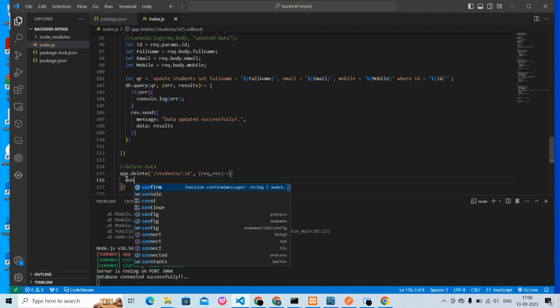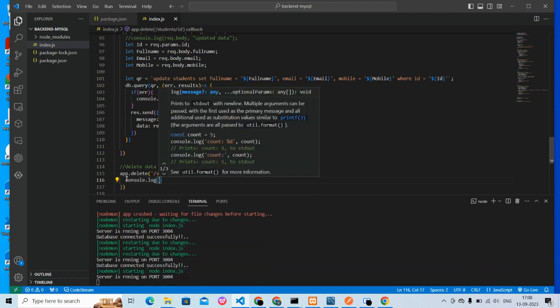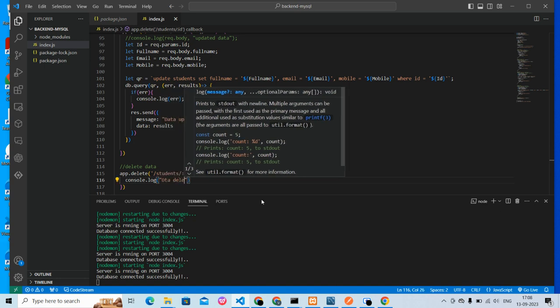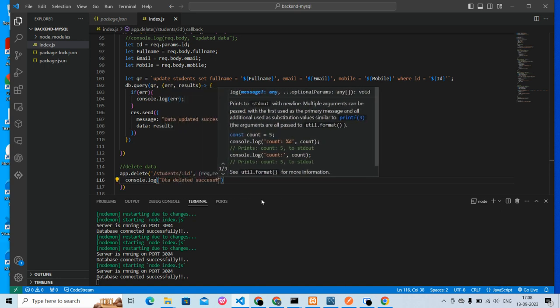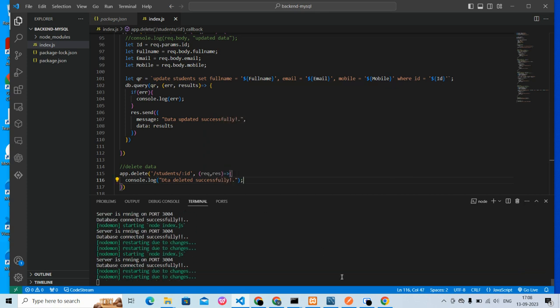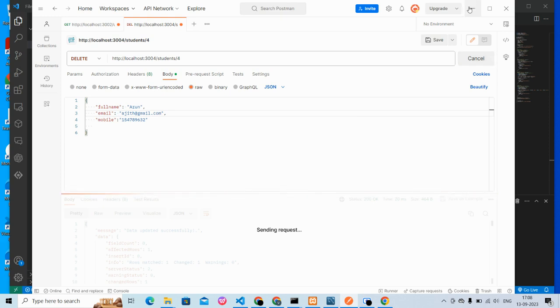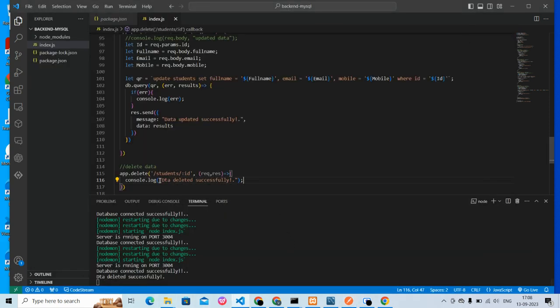So yes, I'll just give some console.log. I'll give it as delete, right? Data deleted successfully. Okay, come, let's check now. I'll give this 4 itself, then I'll change it to delete, send, sending request. Like you're getting the response. Okay, this console log only you'll get as the response.